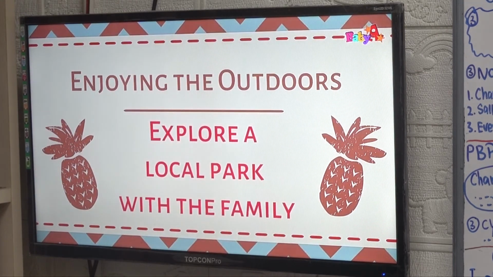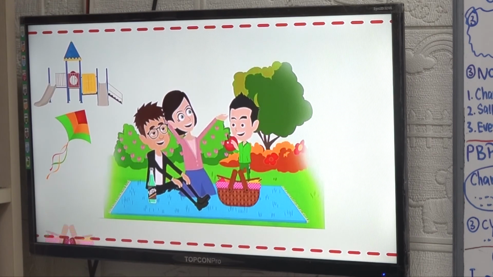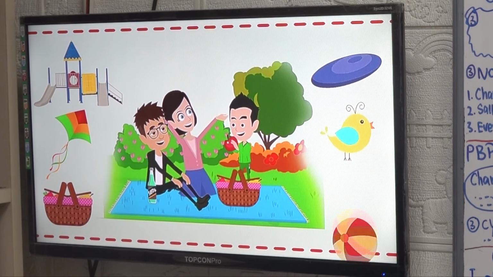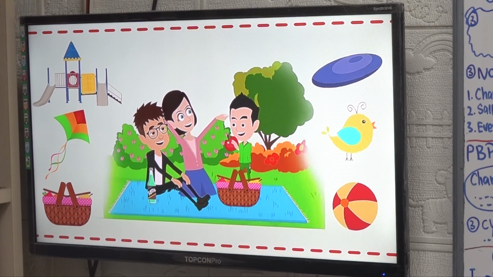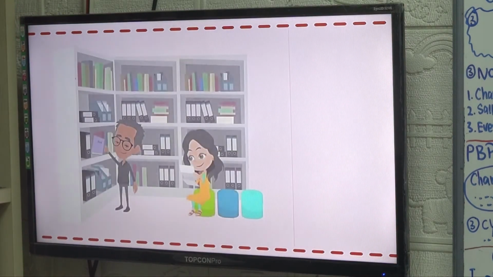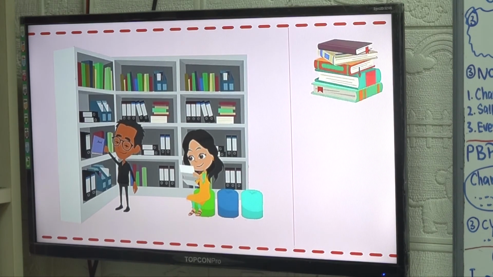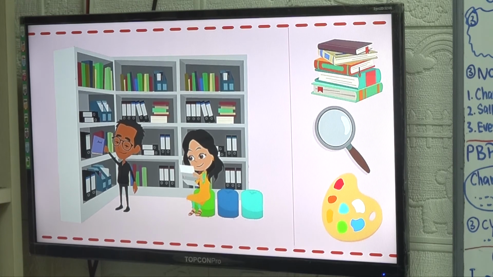Explore a local park with the family. A park is the perfect spot to spend time in nature. Go to the library. Libraries are an excellent place for you to spend time during the holiday. Not only can you enjoy a wide selection of books, but libraries also offer many activities and programs in different categories.